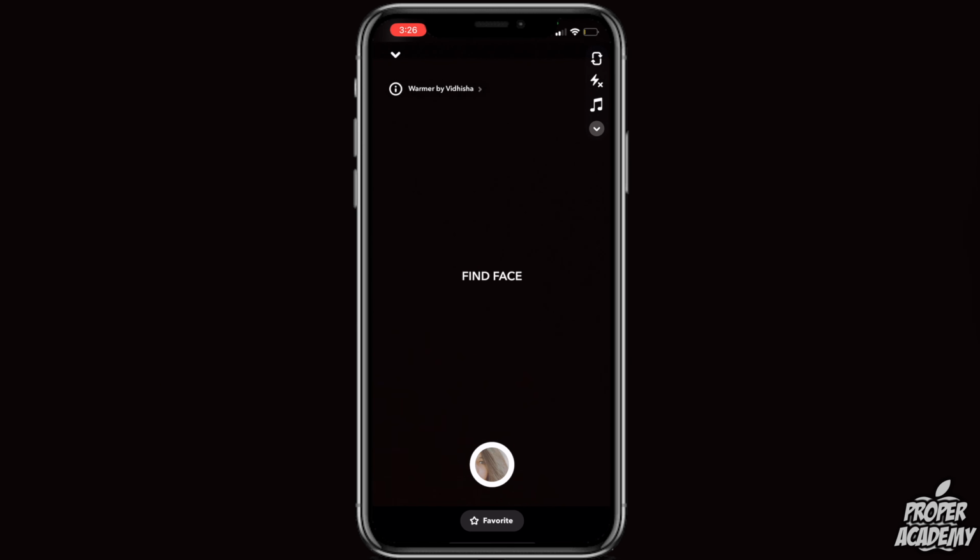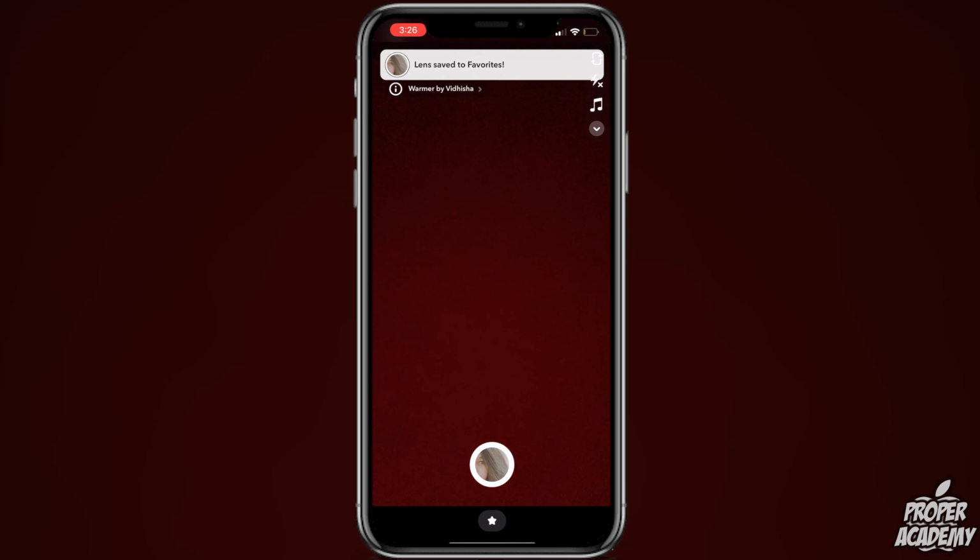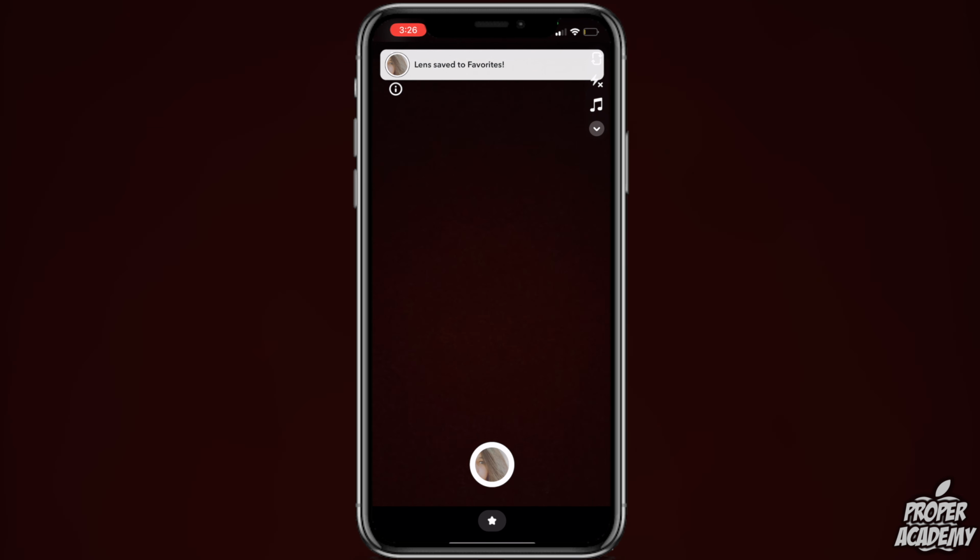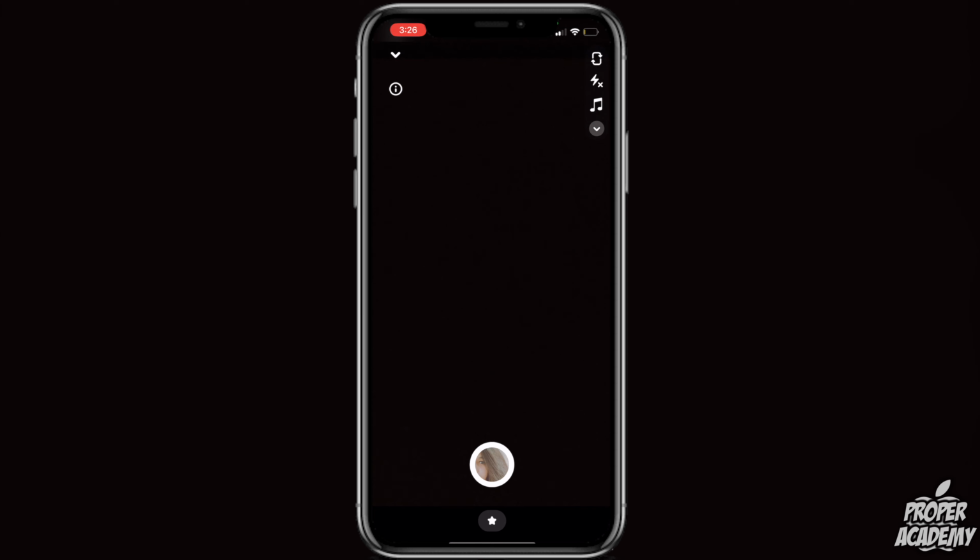And once you're in this, you just want to click on favorite at the bottom. It will then be added to your favorites. And of course, you can go ahead and record a video of yourself right here as well if you would like to. And then you could save it to your camera roll and post it to any social media you would like to.